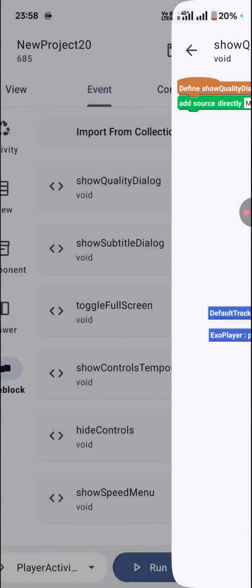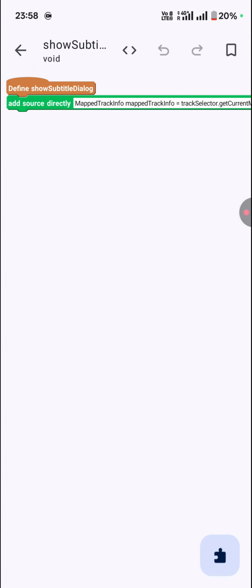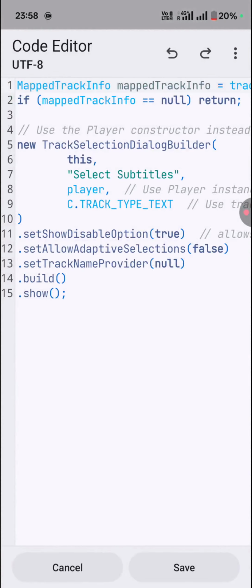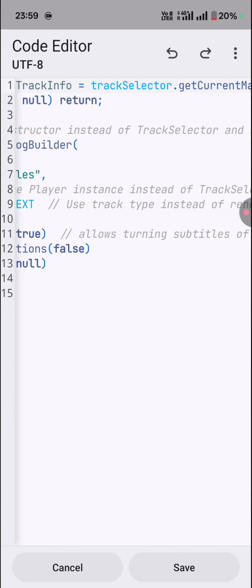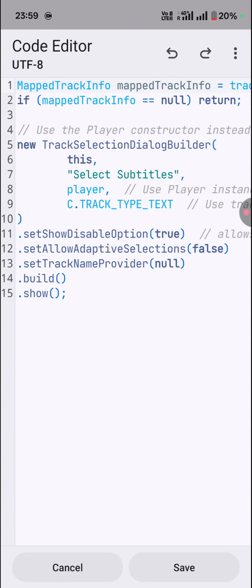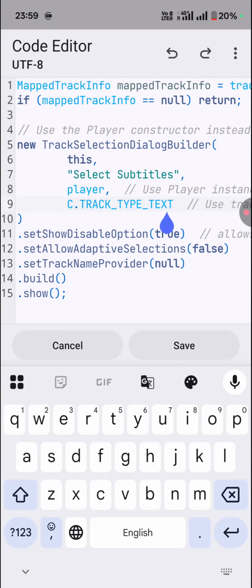So this is show quality dialog. Similarly, there is show subtitle dialog. This is very much similar to the show quality dialog. Okay, this is different: C.track type text.